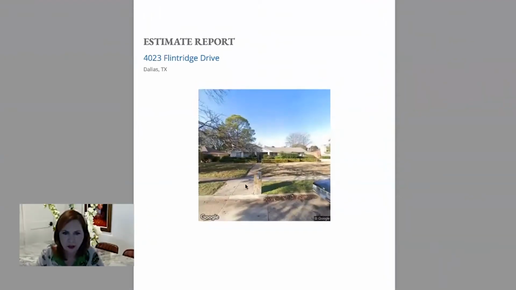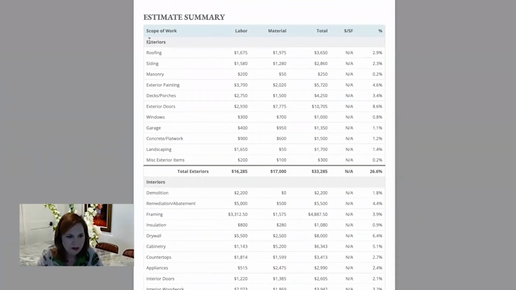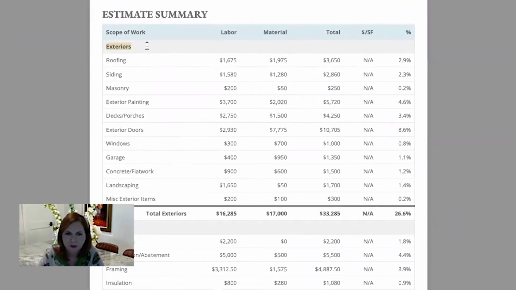This is only the scope of work here. This is the same house. I started with the picture of the house, letting them see where we are. On this scope of work, you can see it's breaking everything down. This is all the exterior part of it. This is the roofing. It breaks down what the roof costs, siding, where I'm going to do that siding, exterior paint, breaking it down into labor and materials for a total price of what it's going to cost me to paint the exterior. Everything exterior wise, total exterior: labor, I'm spending $16,000, materials $17,000, for a total of $33,000 on the exterior.